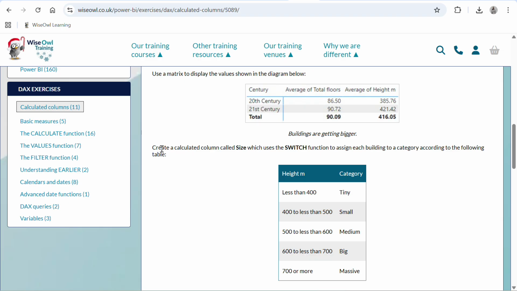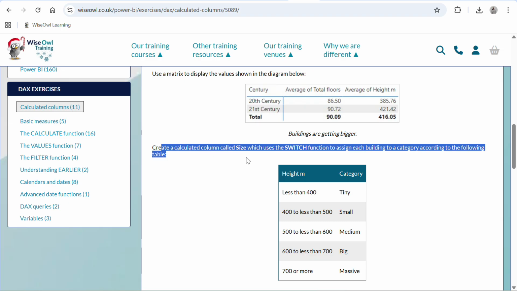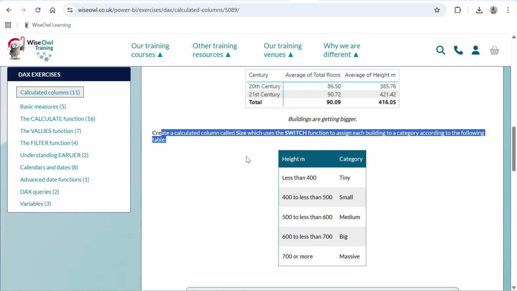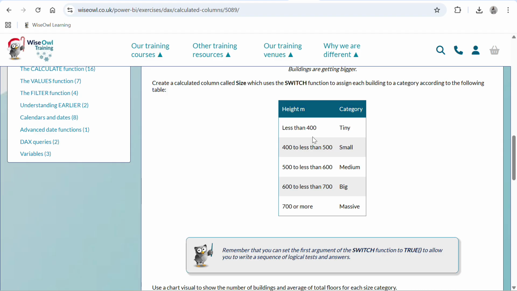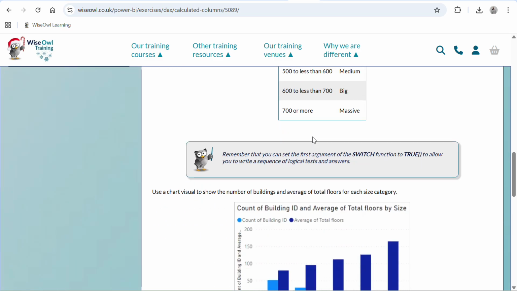Now we have to create one more calculated column called size, which will use the SWITCH function to assign each building to a category according to its height. So we will use the SWITCH function where we will assign these values, like if the height of the building is less than 400, then it should be tiny or something.